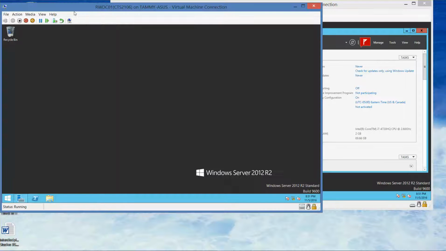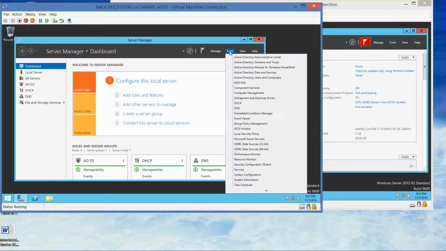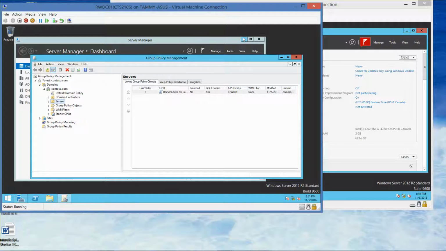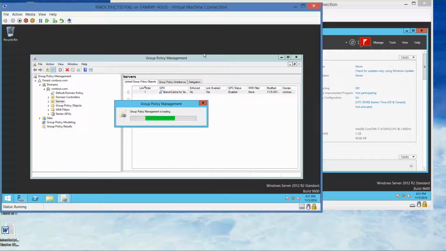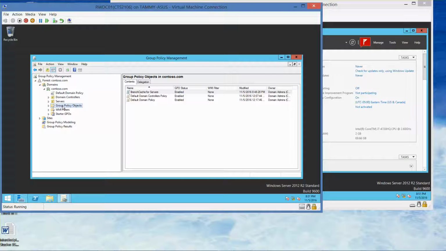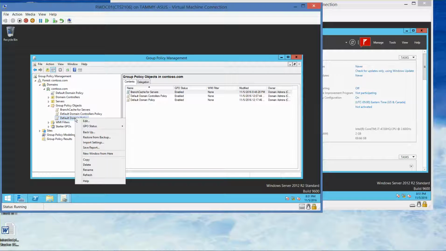And now we're going to flip back to the RWDC. I'm going to go through Tools, Group Policy Management, expand the Group Policy Objects, and right-click Default Domain Policy, and then Edit.